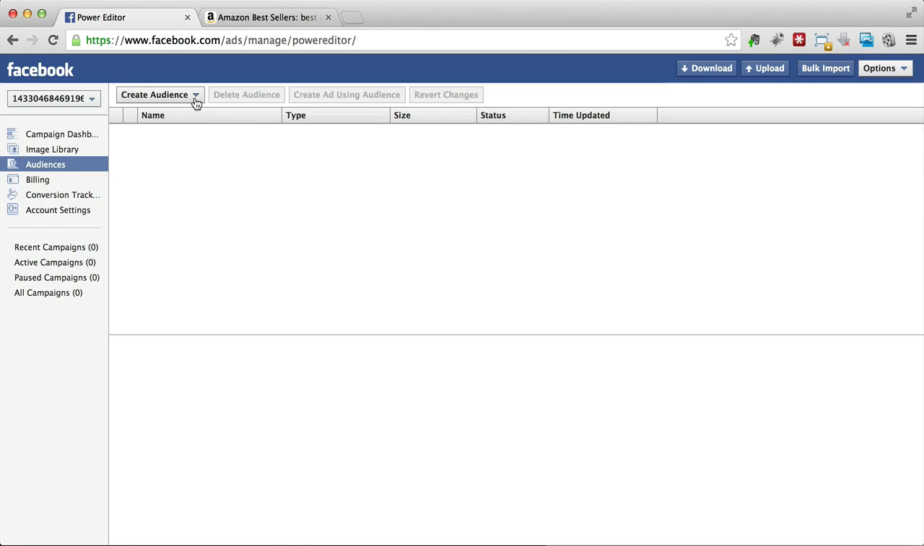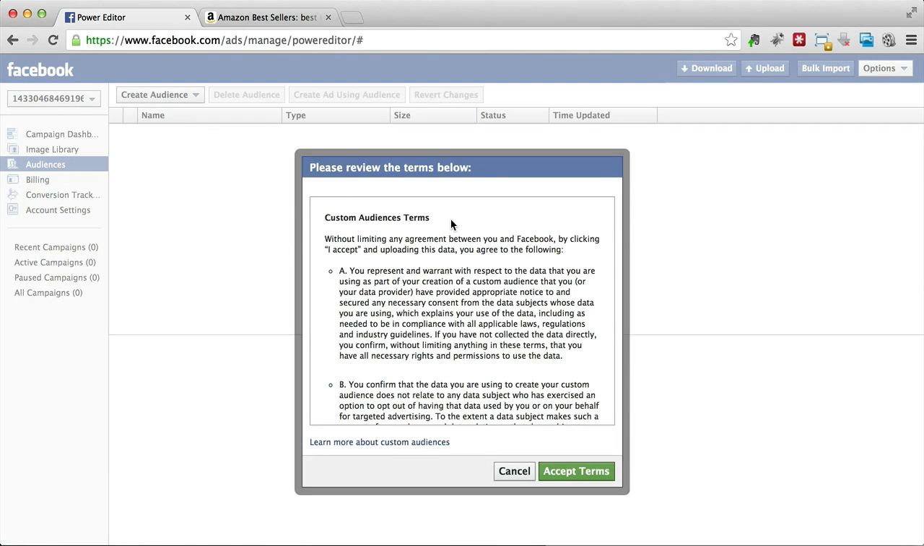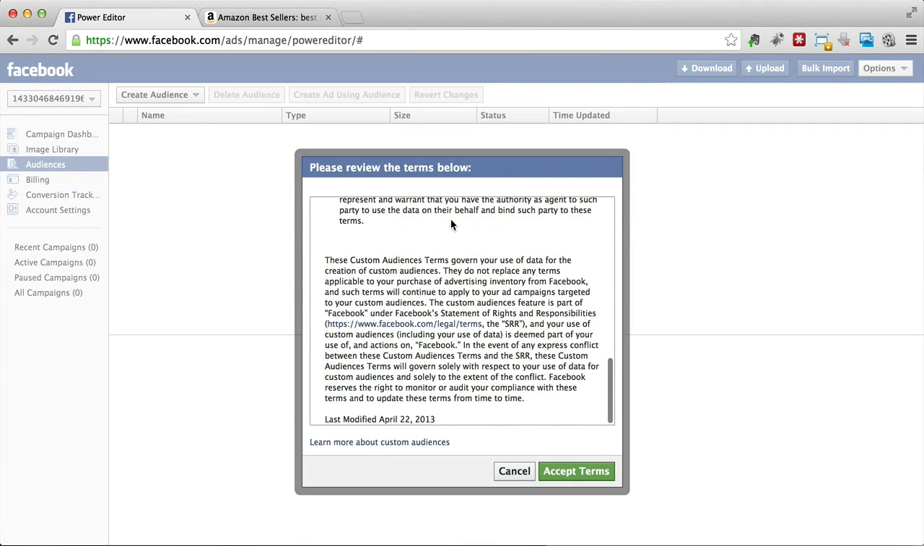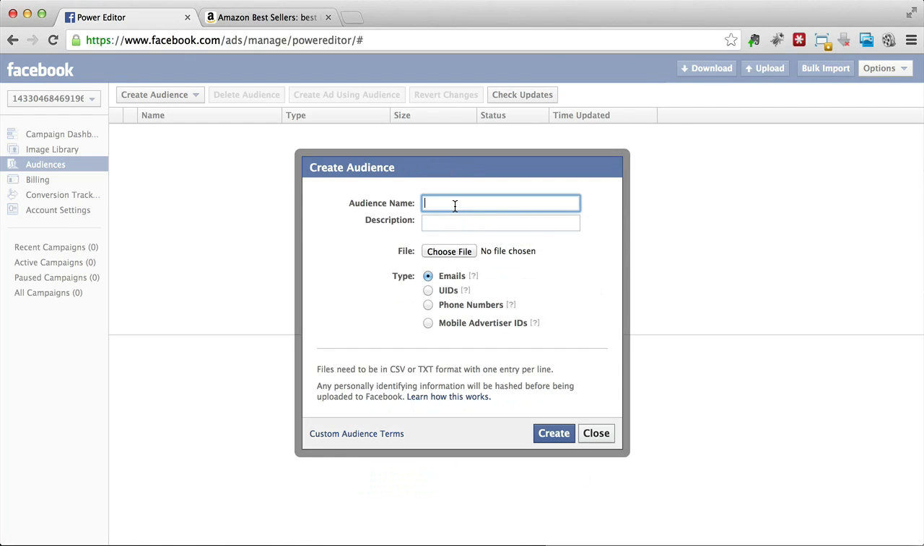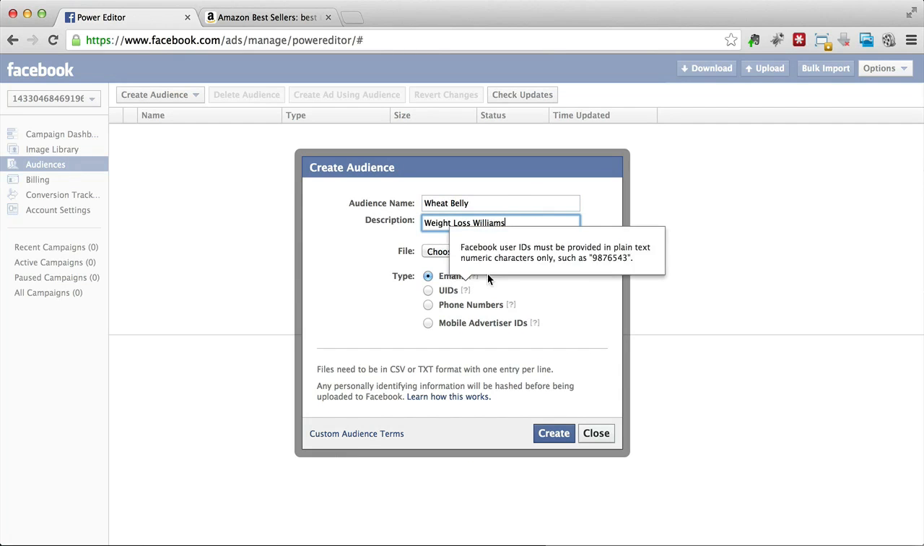Next, we click on Create Audience and then click Custom Audience. We're going to have the terms, which you just need to accept. Of course, read them, and if you agree, click Accept Terms. Next, we've got Audience Name. Let's go with the first group that we have. Description, Weight Loss Williams. I don't really know what this name is, so I just keep this Williams.